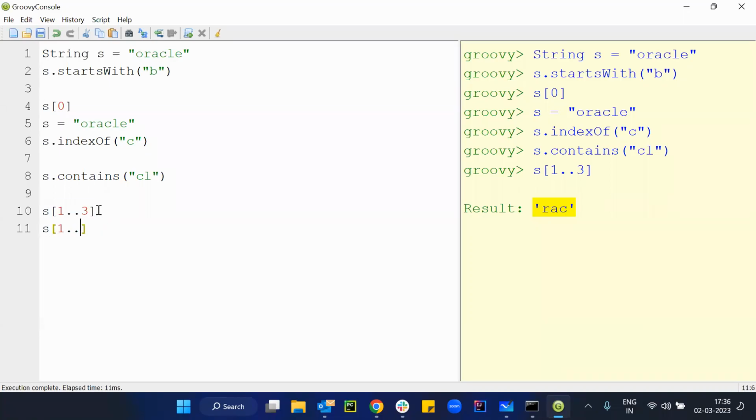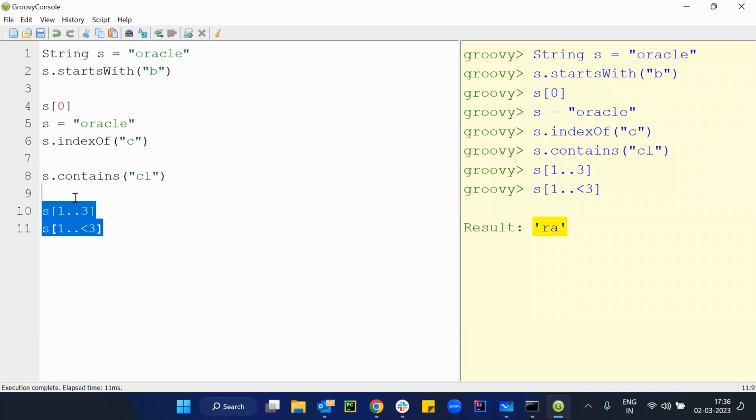I think if you do this, it will not fetch. This is called half exclusive, and we'll talk about this. It is actually a range, and we'll talk about that when we discuss collections. I'm just showing it here for the completeness of this data type.